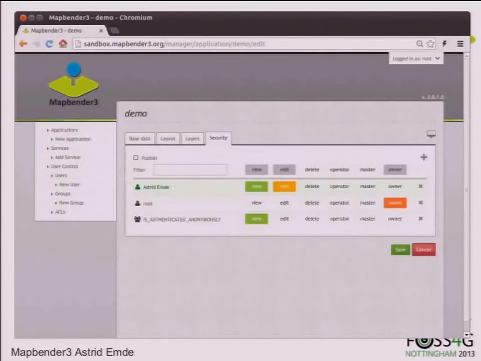And then you can add such a user to an application. We see here, I have this demo application that I created earlier, and this user, Astrid Emde, now gets view access and edit access to this application. So it depends on how much you want to give to the user. You can click on the buttons and assign access to different rights.